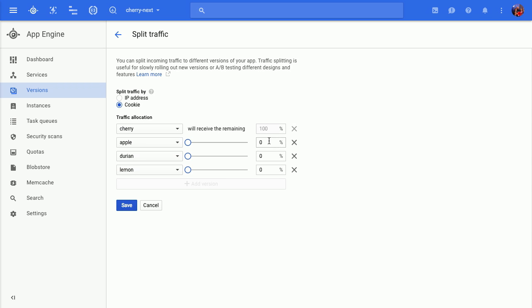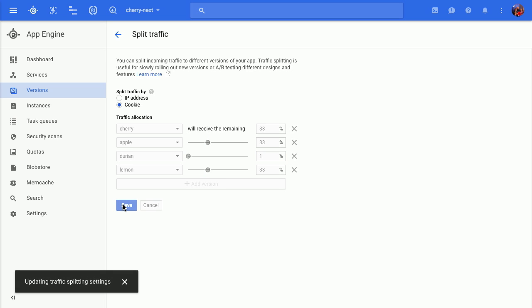And what I'm going to do is say apple is going to get 33%, lemon is going to get 33%, and durian, we're going to put that at 1% because we're still testing. I'm still unsure if the durian is a good choice or not. And I'm going to go ahead and save this.